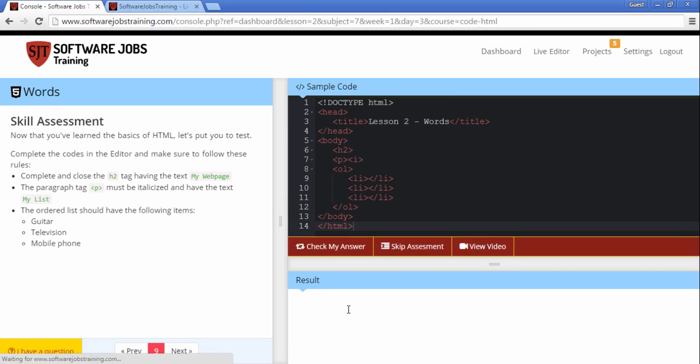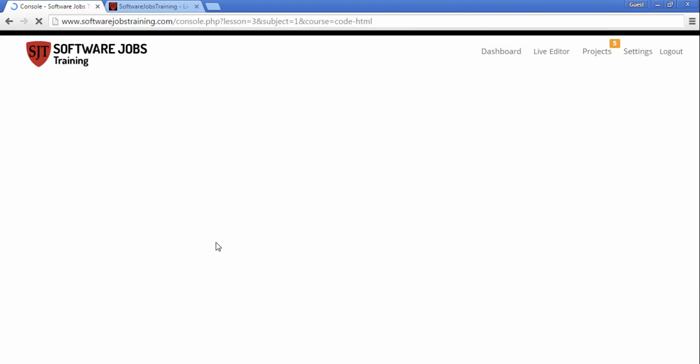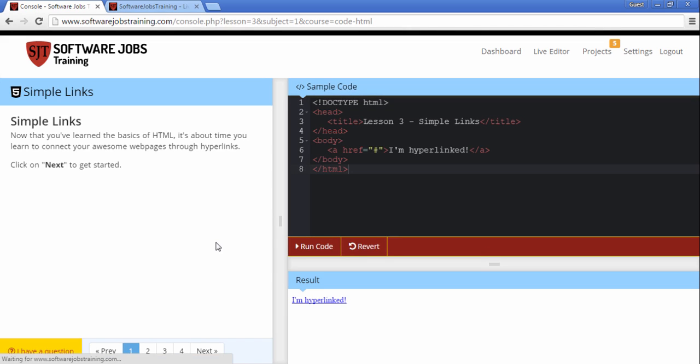So this is a self-assessment task for you, and this is basically on the lists that we have figured out so far. I'm going to skip this assessment, and I'm sure you can solve this. It's pretty easy. Now we're going to discuss links.